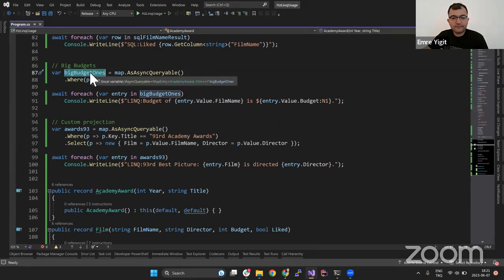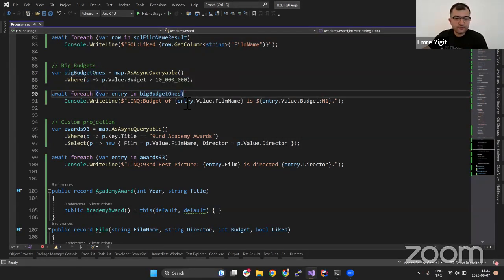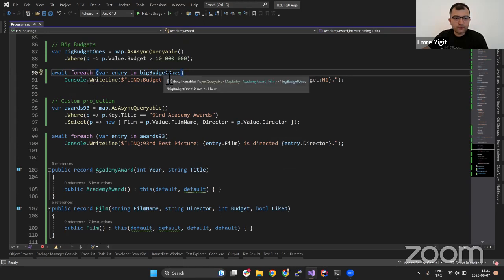By the way, this time the returned map entry will be different because we didn't provide any projection to our LINQ provider. We just asked for all entries which satisfy this condition. So the big budget ones, as you can see, the type is a map entry, and it has Academy Award and the film types in it. So let's fetch it. I put our result object into a foreach.